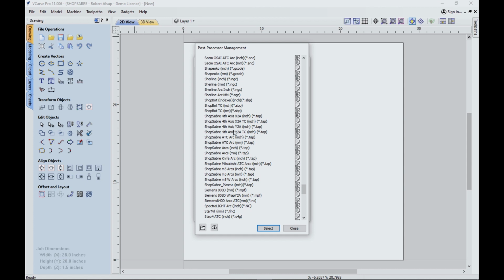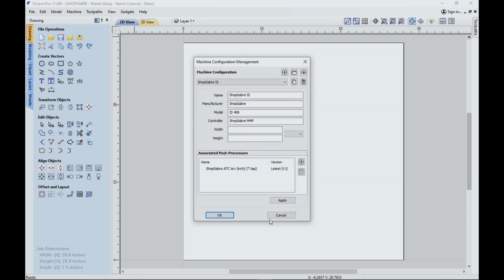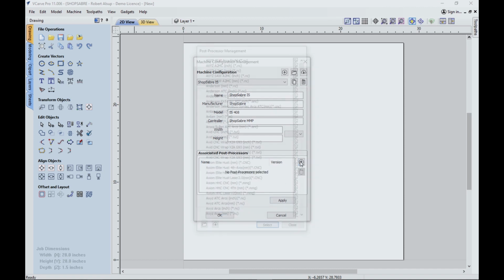Okay, ShopSabre, it's not a 4th ATC arcs. Inches, should be it right there. So that's the one I want. But the problem is it doesn't show up later. So what I got to do is delete that, and let's do it a different way. Let's pick it again.